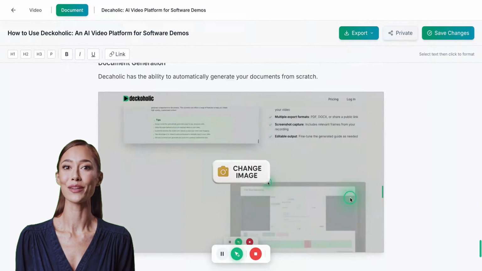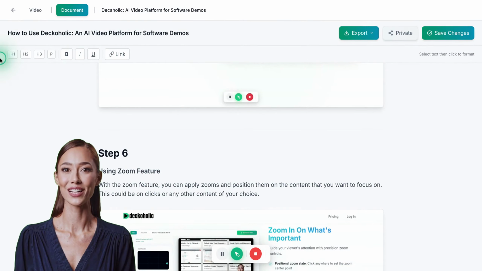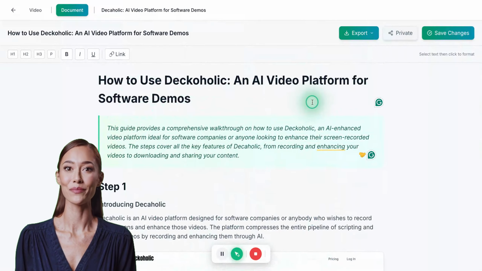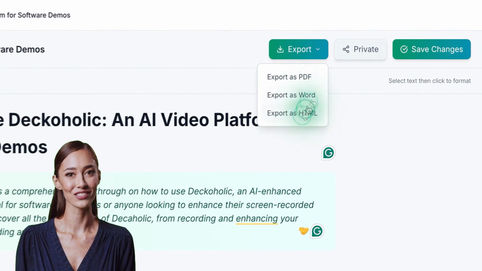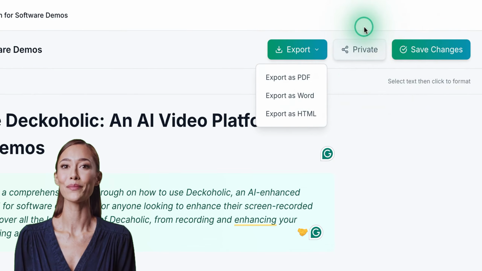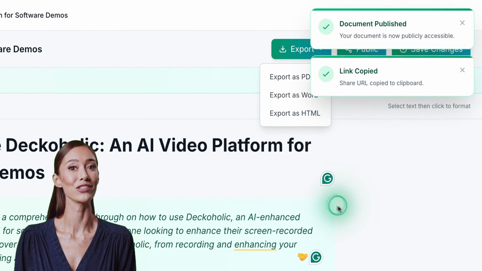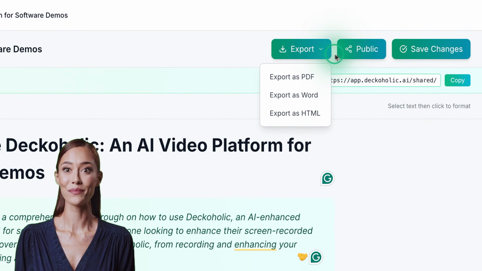This entire document gets created in under 60 seconds. You have the option to format it here. You can even hyperlink text, among other things. Then you can export this as a PDF, Word, or HTML. By default, the document is private. You can make it public and share this link with your stakeholders and customers. If you later decide to make it private, you can just make it private again.